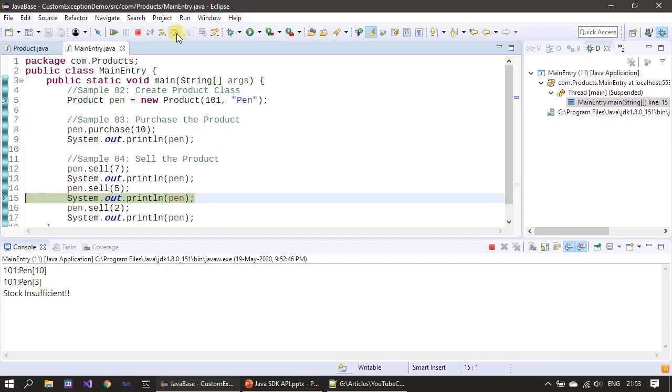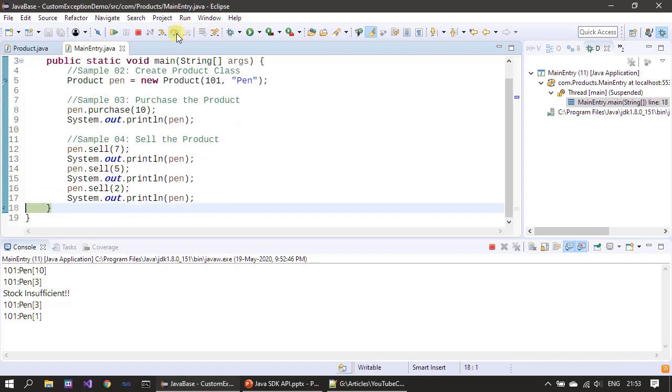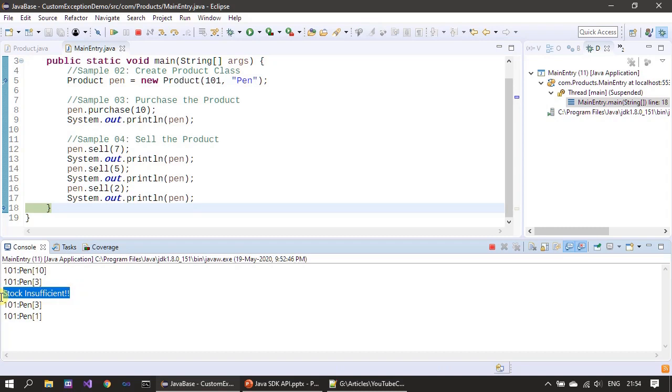It means quantity in hand is 3. We are claiming more than that, so that's why it printed stock insufficient. So now the execution resumes because stock in hand is 3, and this time the sale is for 2 pens only. Our in-hand stock can supply that quantity, so we don't get an error this time, and stock in hand goes to 1.